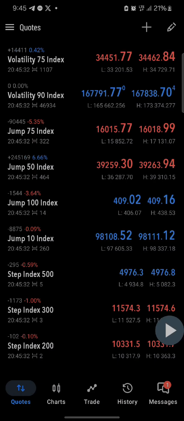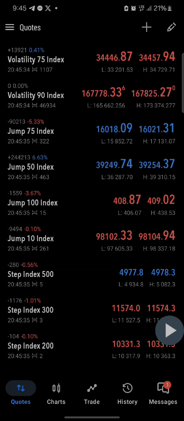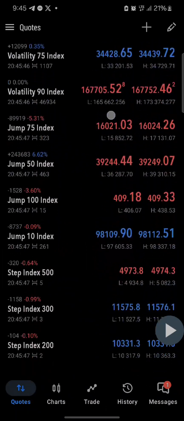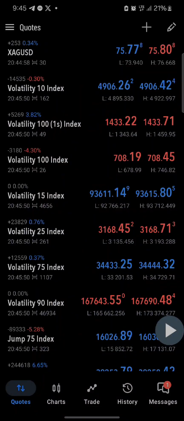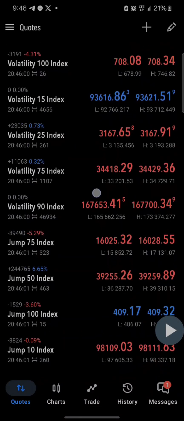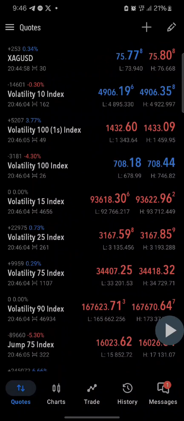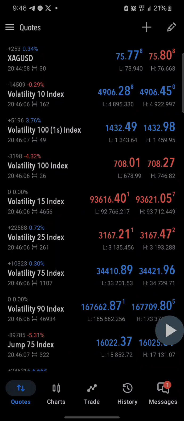So I've showed you guys how to add assets on the MT5, and these are the list of synthetic indices assets you can trade from. You can trade from so many assets. Let me now show you how to place a trade on this asset.